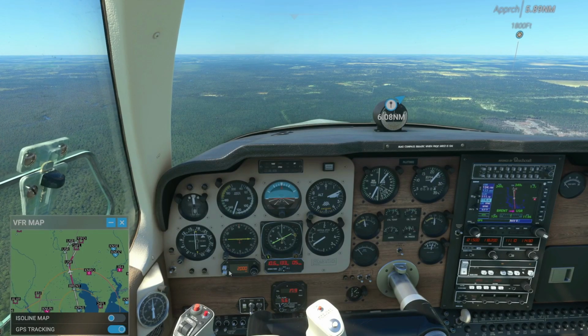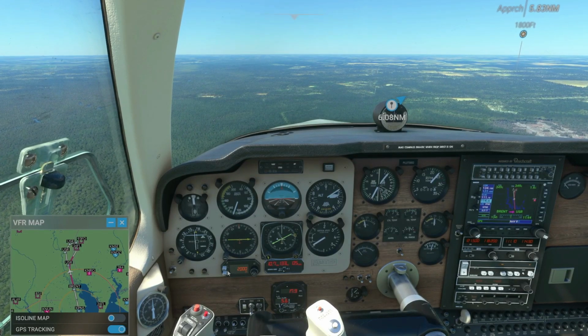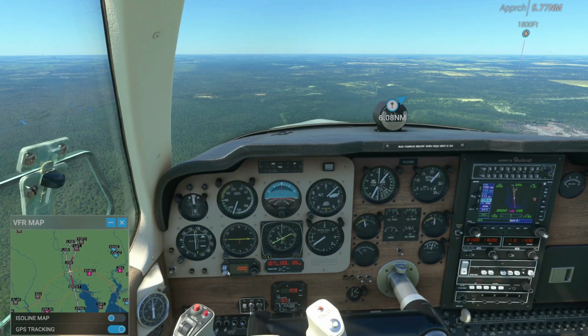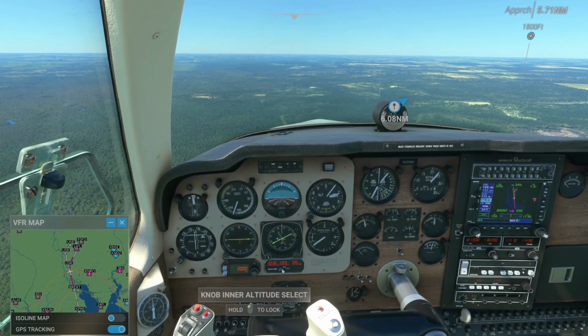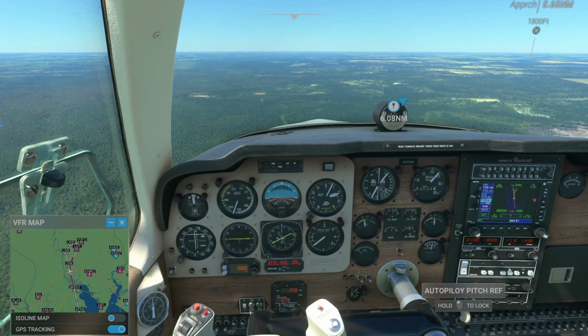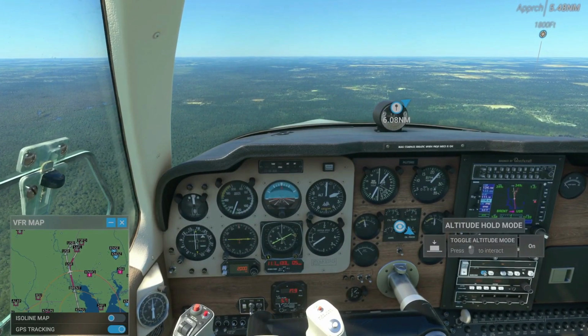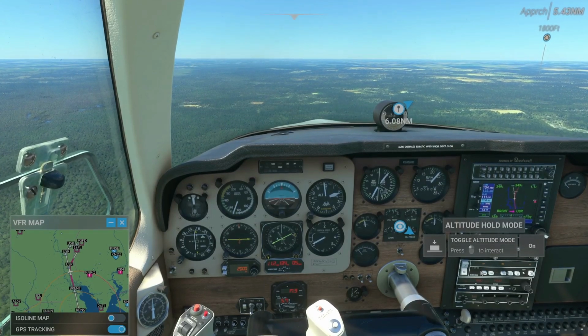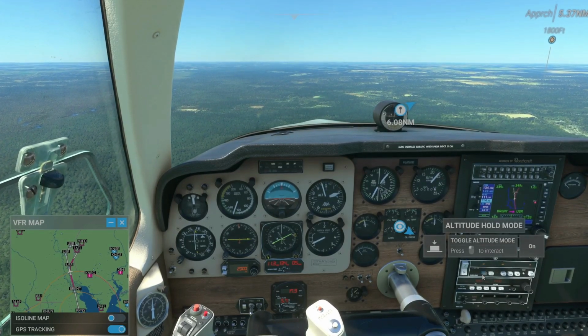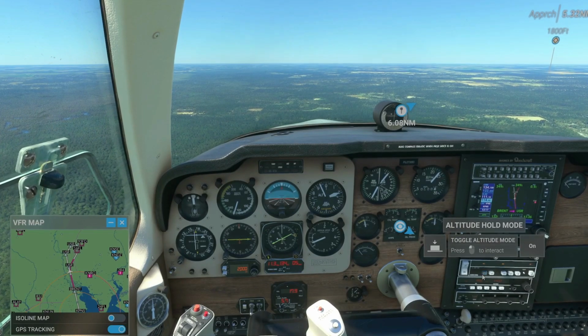Put it at 2,000 feet. We want to make sure the altitude hold is off. I'm going to double check that. In the past it did. There's been some updates, but before you could not have this on.